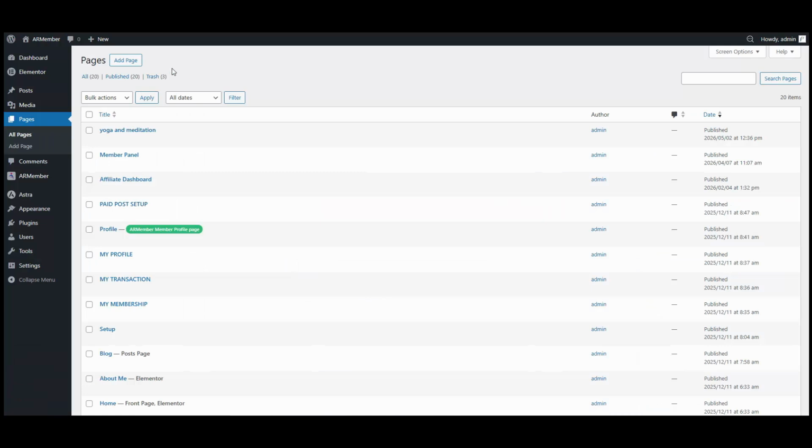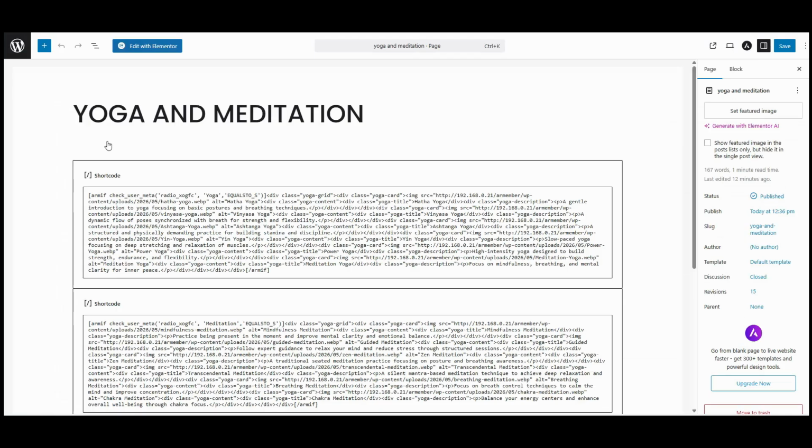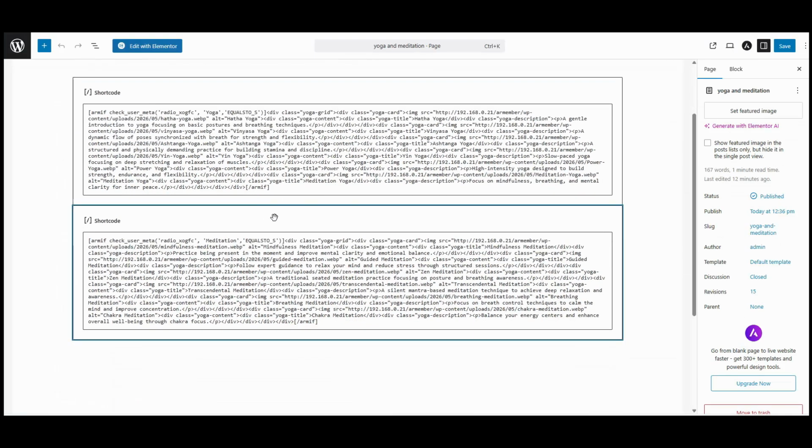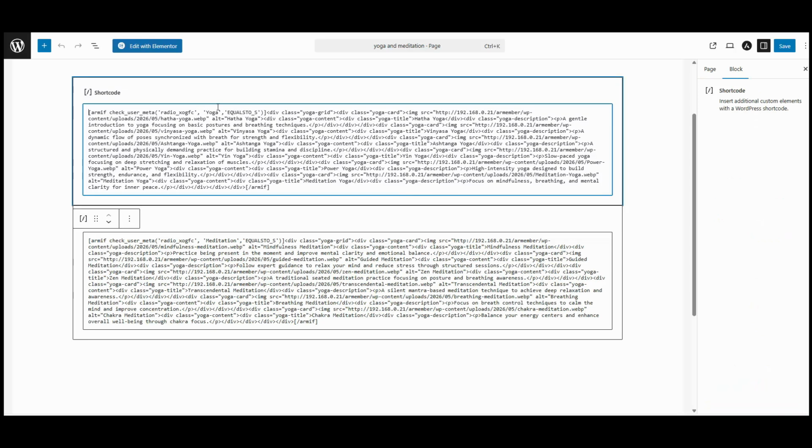Here you can see the list of pages. Create a new page or edit an existing one. I have already created a page for this example. As you can see, I have created an example using shortcodes. Let's look at the first shortcode.